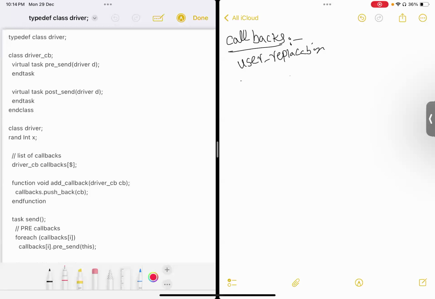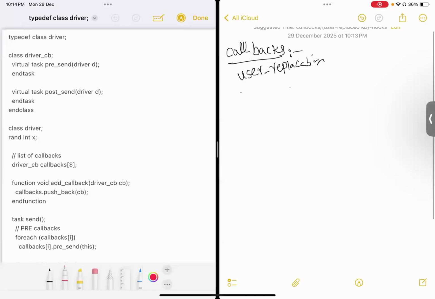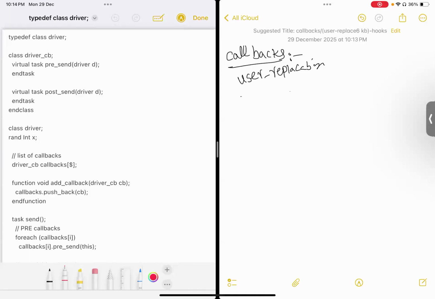Today I want to cover callbacks in SystemVerilog. Generally, what are callbacks? Callbacks are like user-replaceable hooks.